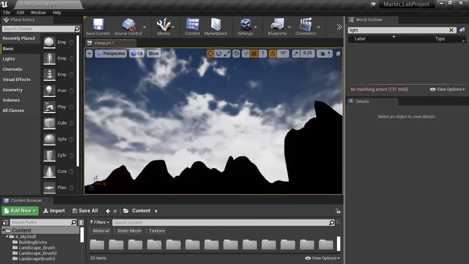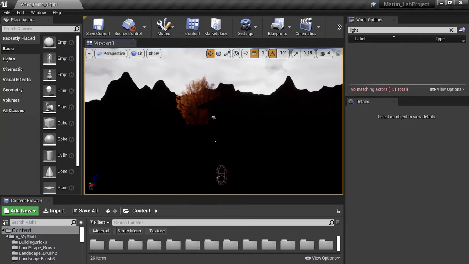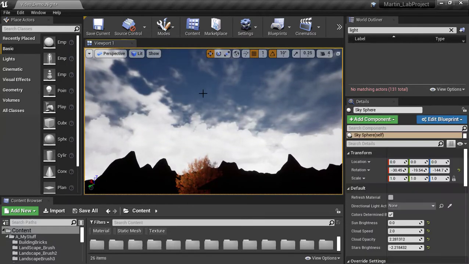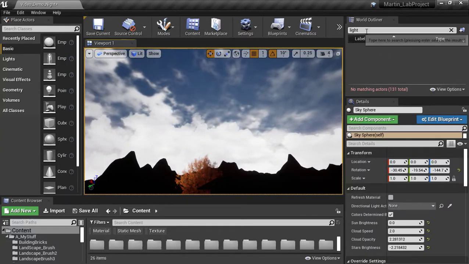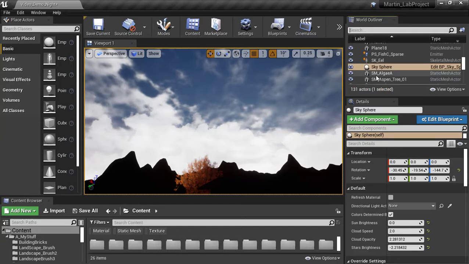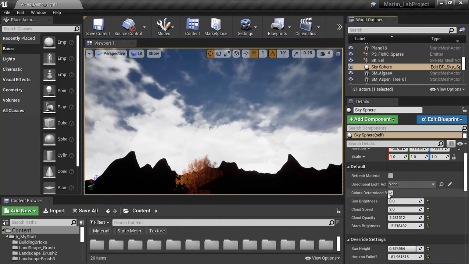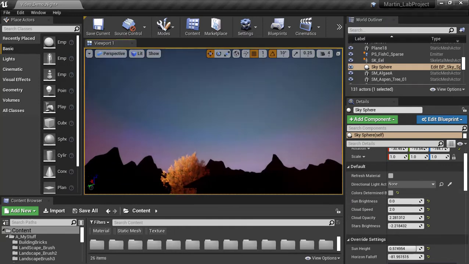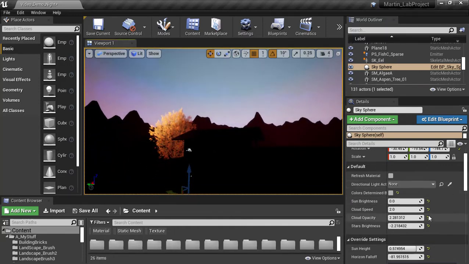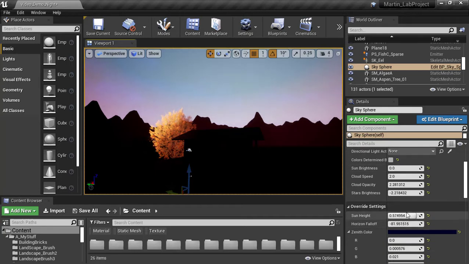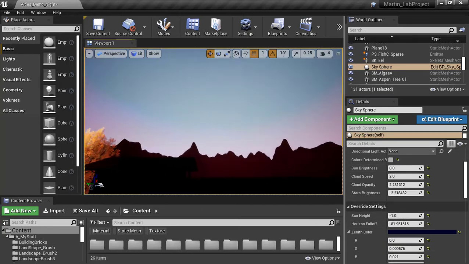Now we still need to get the sky to match up. So to do this, what we're going to do is click on the sky dome. Let me get rid of the word light up here so we can see that we're actually on the sky dome. And then what we want to do is uncheck determine by colors. And from here, let's drop the sun height all the way down.